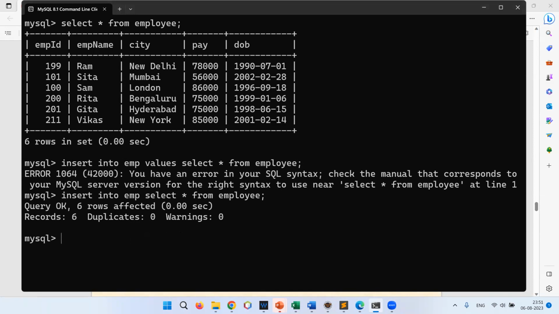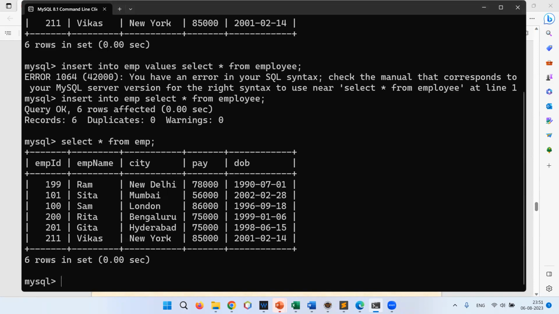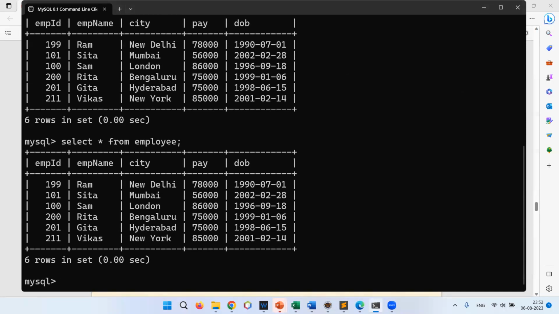Now I will say select star from EMP. Now my EMP also has data, and my employee also has data. So the two tables are now populated. This is one of the useful commands. You can insert the information of one table into another table.